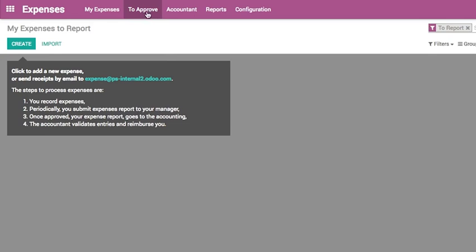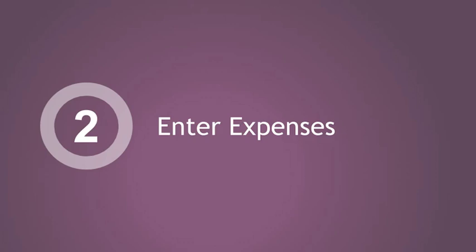If you have HR officer level access rights or higher, you can access an overview of the expense reports awaiting your validation or refusal. As an accountant, from the Accountant menu, you will be able to see the expenses that need to be posted and expenses that need to be reimbursed to your employees. Again, as an HR officer, you can also see an overview of all expenses submitted by all of your employees, approved, pending, or rejected. Now let's enter some expenses into Odoo.